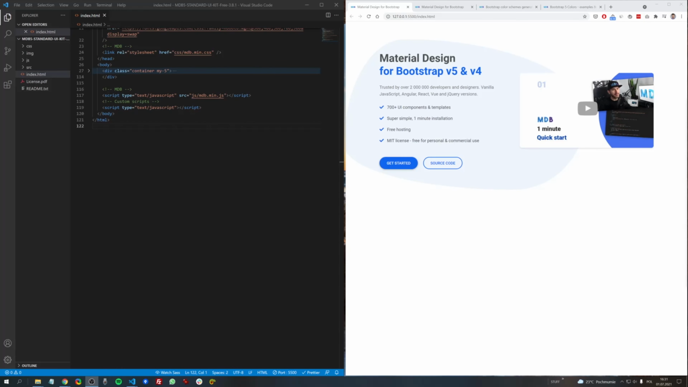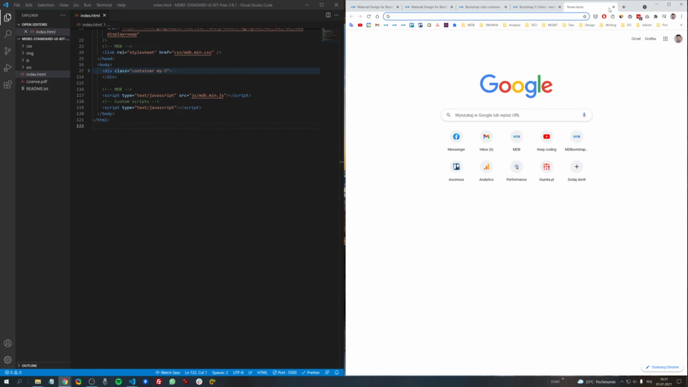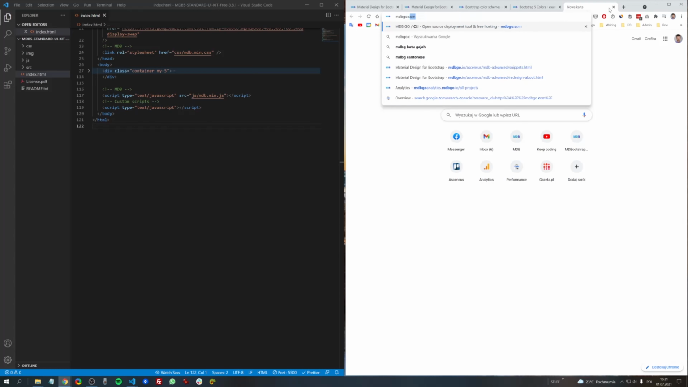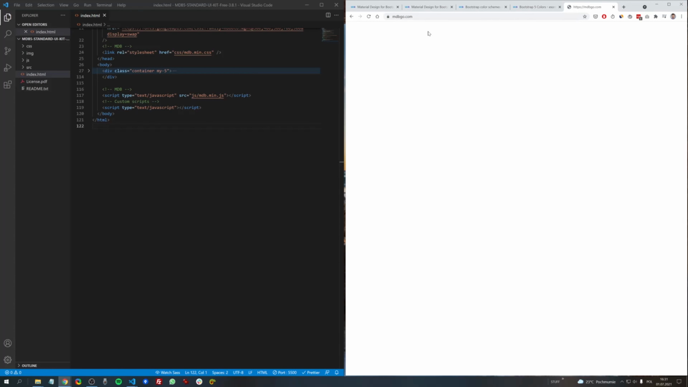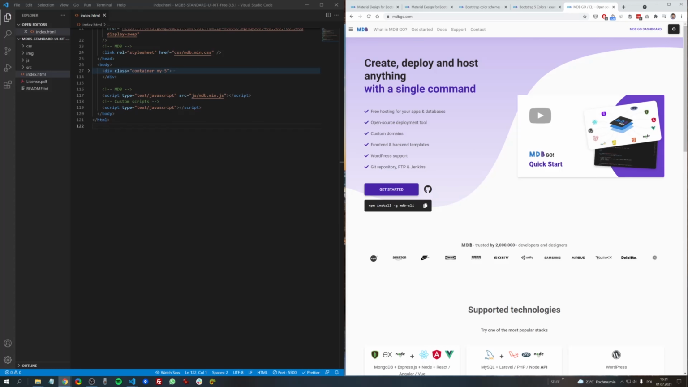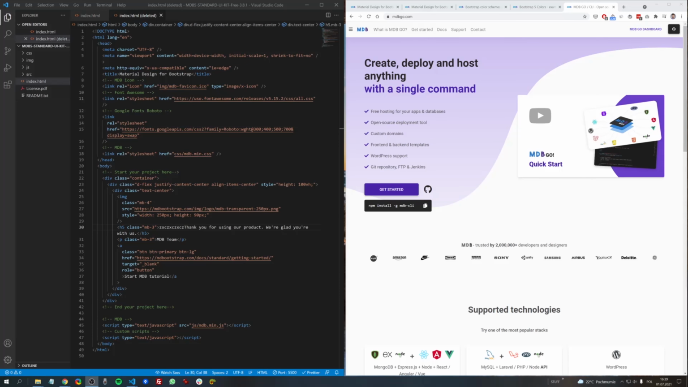The last thing I wanted to show you is how easily you can publish your projects to the internet. MD Bootstrap provides a free hosting service for your web projects, which is called MDB Go. So if you go to mdbgo.com, you can learn about this more. But now let me just show you how easily you can publish and host your projects. By the way, in the description of this video you will find a link to the detailed tutorial about how to install and use MDB Go hosting together with MDB CLI tool, which provides you many great additional features.